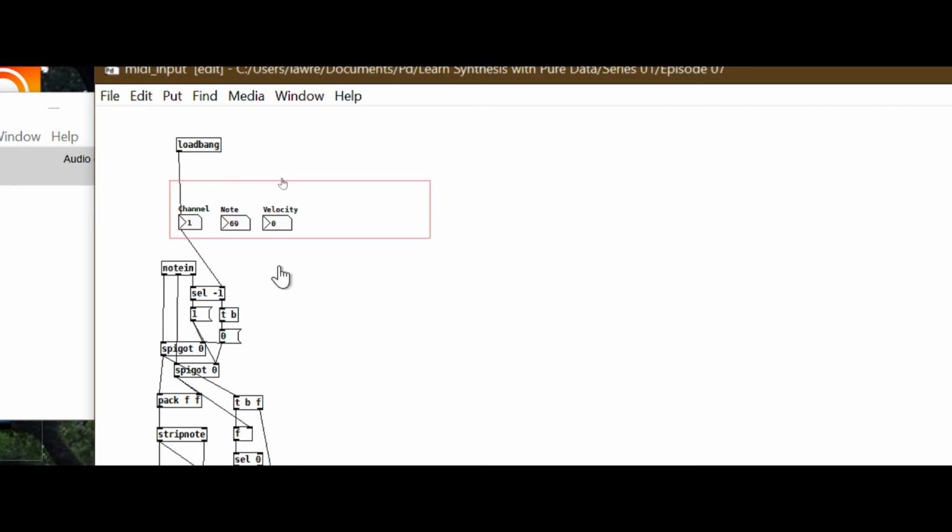So we have note in for note and velocity values coming in. The object to receive MIDI pitch bend data is simply bend in. Now once again, we want this only to be received when it's on the selected MIDI channel. So I'm going to copy this thing here, the select, the one message, and the trigger bang to bang the 0 message that basically turns on and off the spigots.